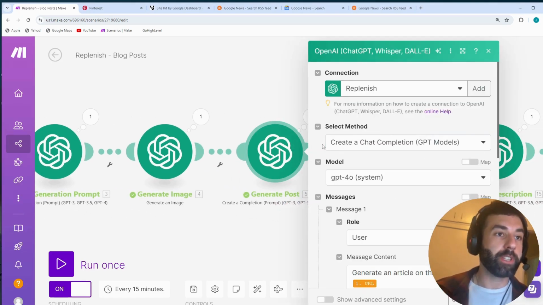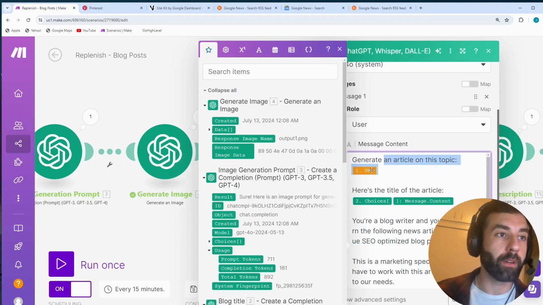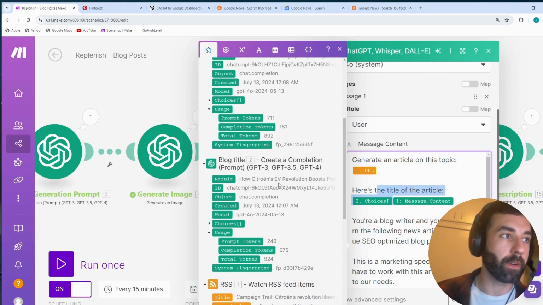So now we're going to generate a post, and here's what I like to do for generating a post, right? Generate an article on this topic. You're going to click URL. The URL comes from the RSS feed. Click URL. Here's the title of the article.